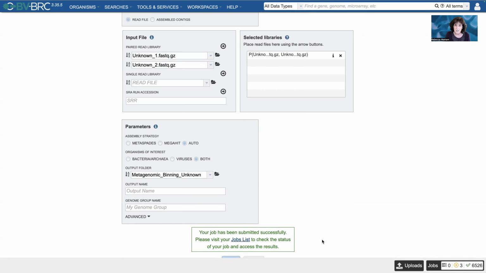It's entered the queue. Now these read files are big. It's going to do assembly and annotation, and it's going to take a while. So let's go do something else, and we'll come back when we have the results. And just so you know, I've run a lot of different combinations of this, and I'll show you those differences when the job returns.